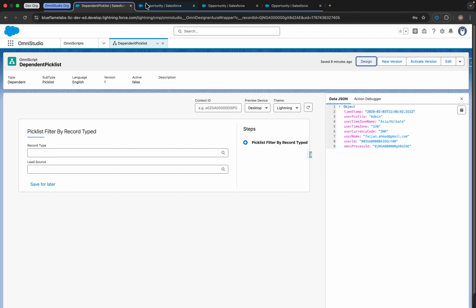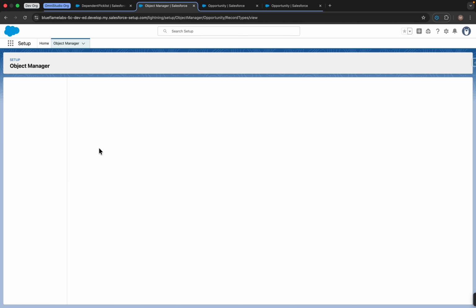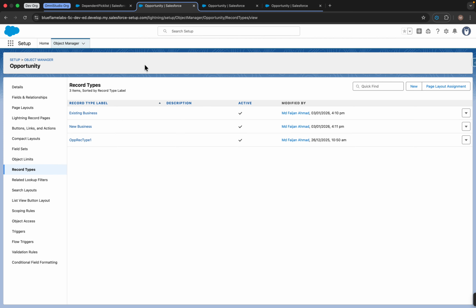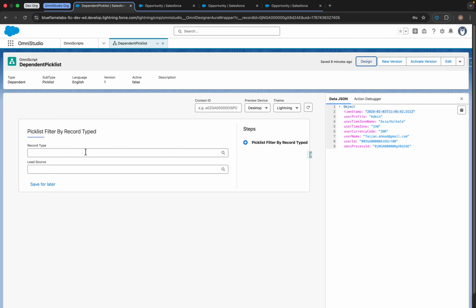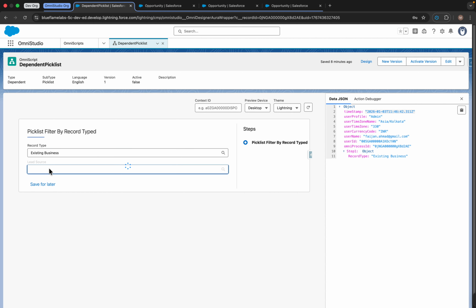So on Opportunity, let me check how many record types we have. We have only 3 record types available on the Opportunity object. So let me test this. Yeah, all 3 record type names are available to select. So let's select Existing Business, and based on Existing Business the lead source values will be displayed.